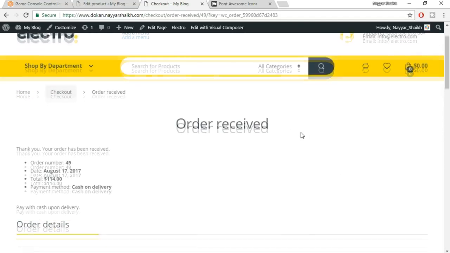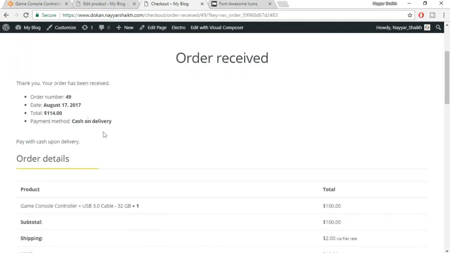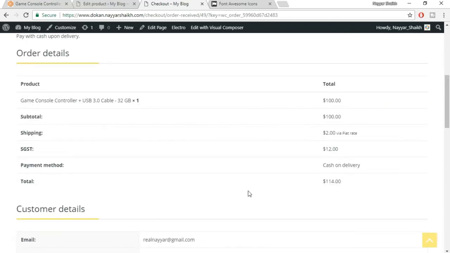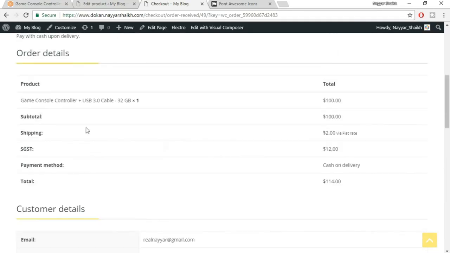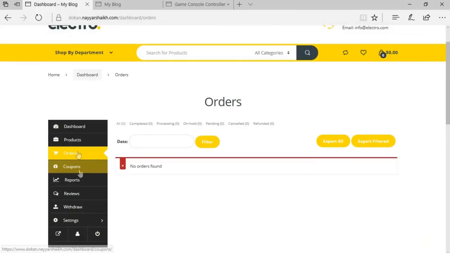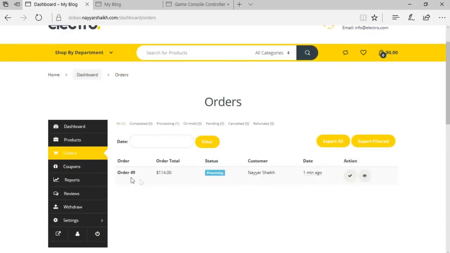Okay, so it says order received, order number and everything. You have all this information over here. Okay, from a customer's point of view, you have your billing information, shipping information, your order number and product, what was the product, and so on. Now let's come back over here to the seller dashboard and refresh this page, the orders page. And now as you can see, we have an order, which is order number 49. This is the order. Now we can see this order, so just click on this icon.